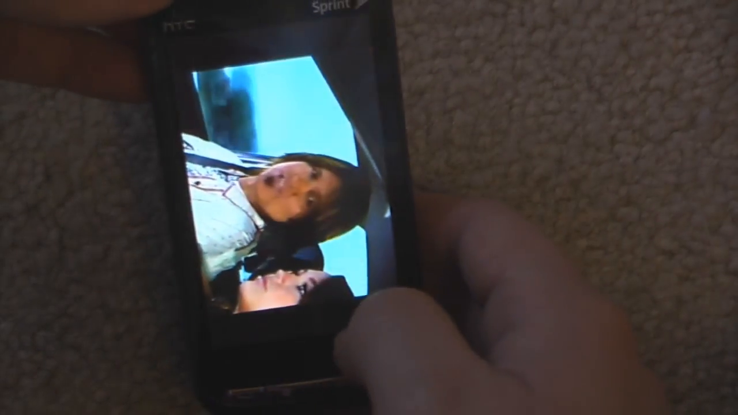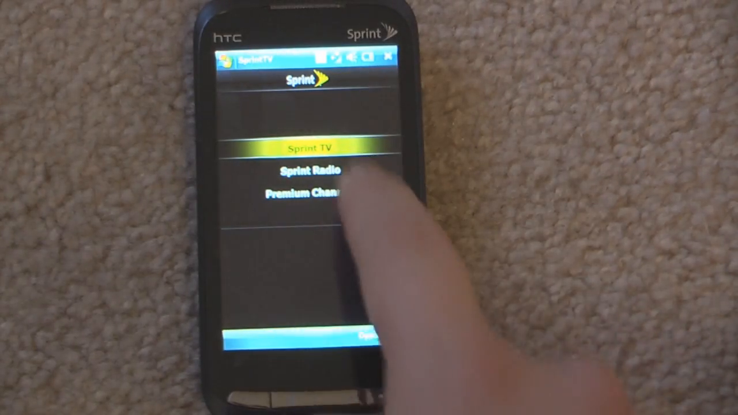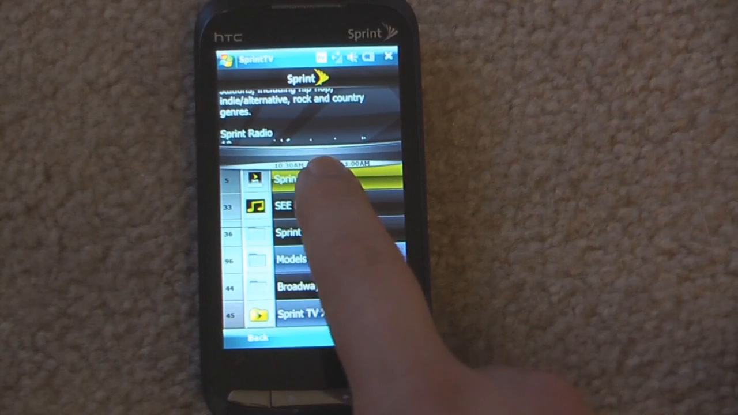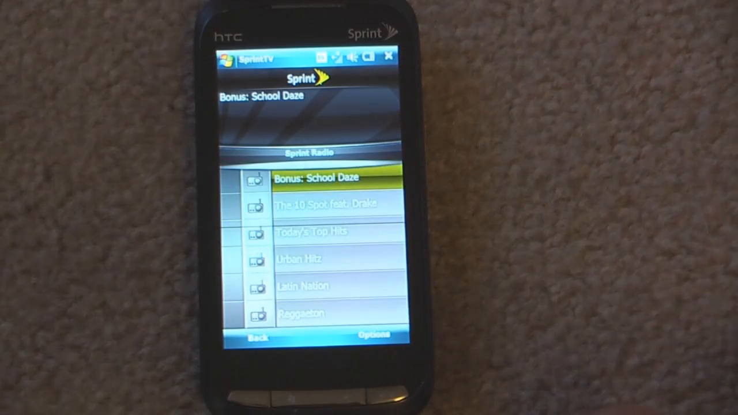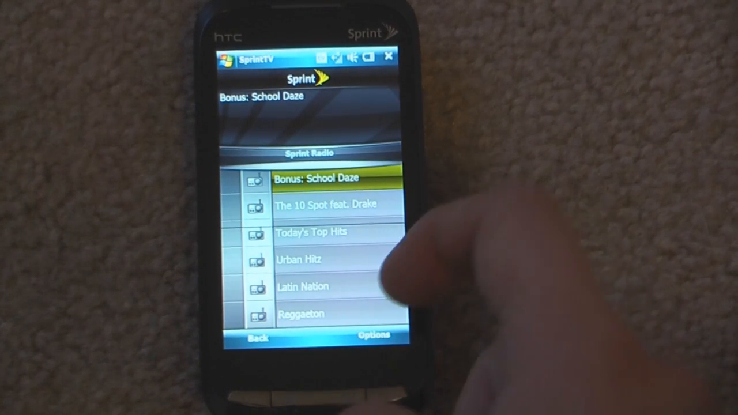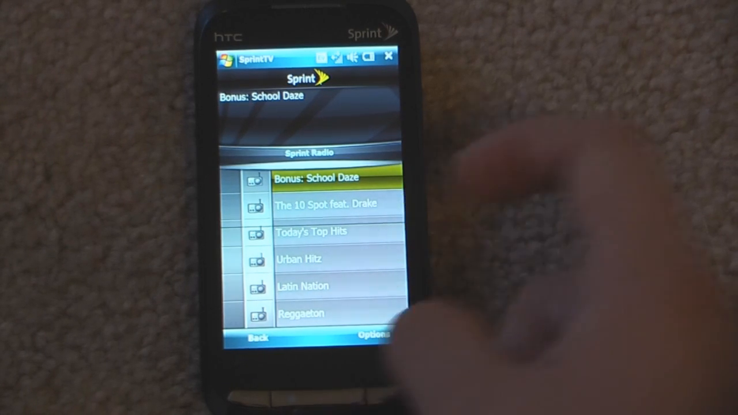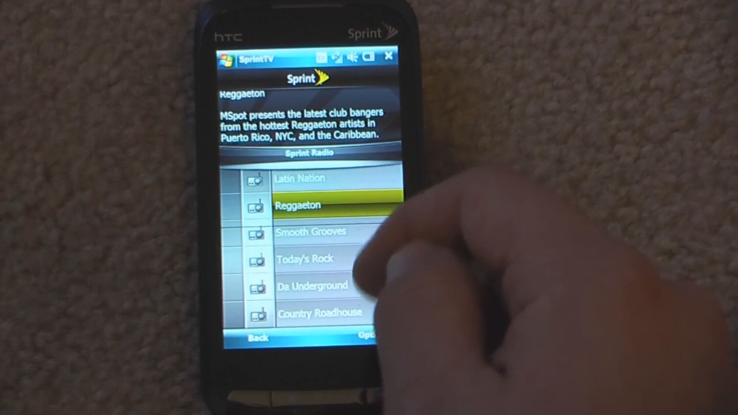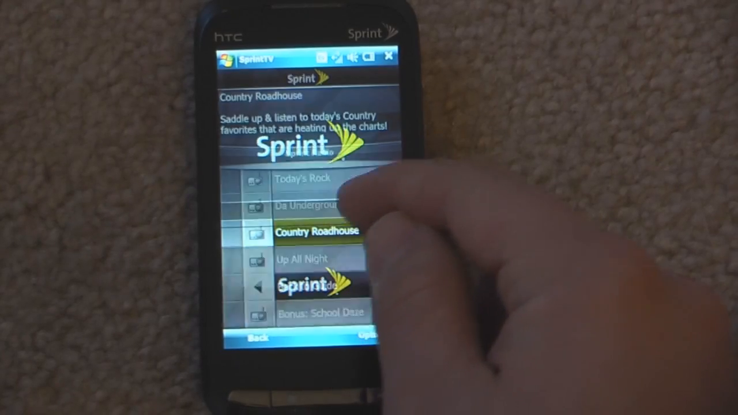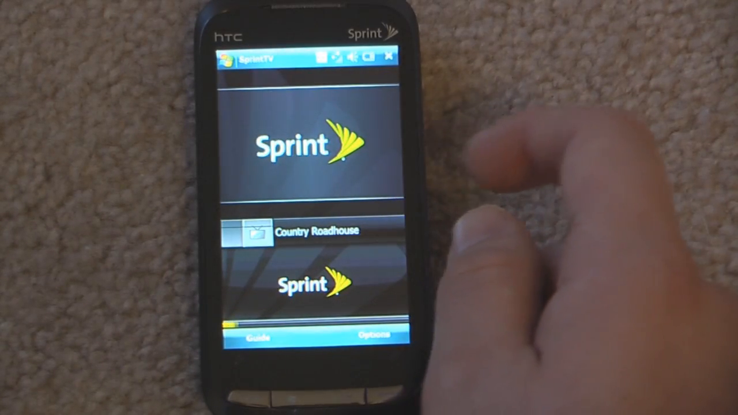We just close out this, and we'll just go to the Sprint Radio. So you have many different channels to choose from, but another thing is that this does cost money, so you do have to pay for this. It's a subscription-based program, so you have to pay for this every month. Let's see here. So if I wanted to listen to a certain channel, I can do that.